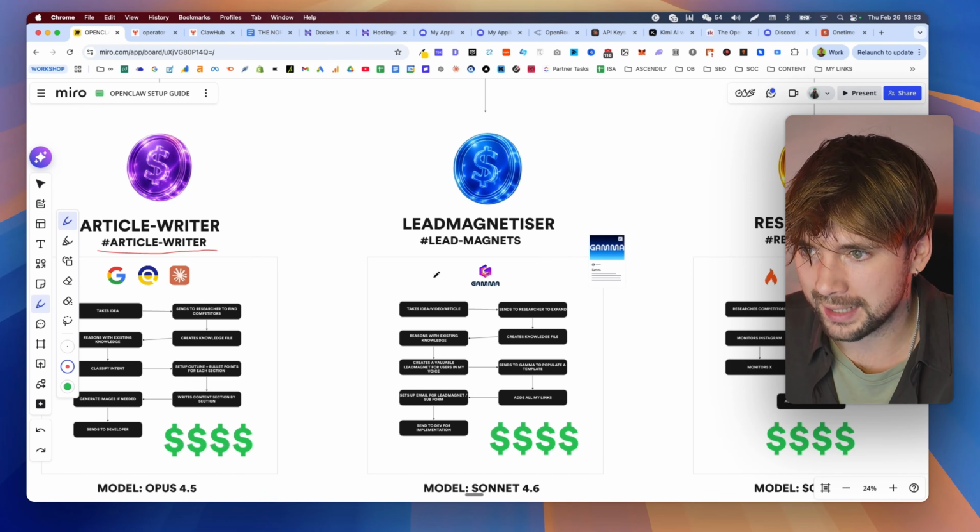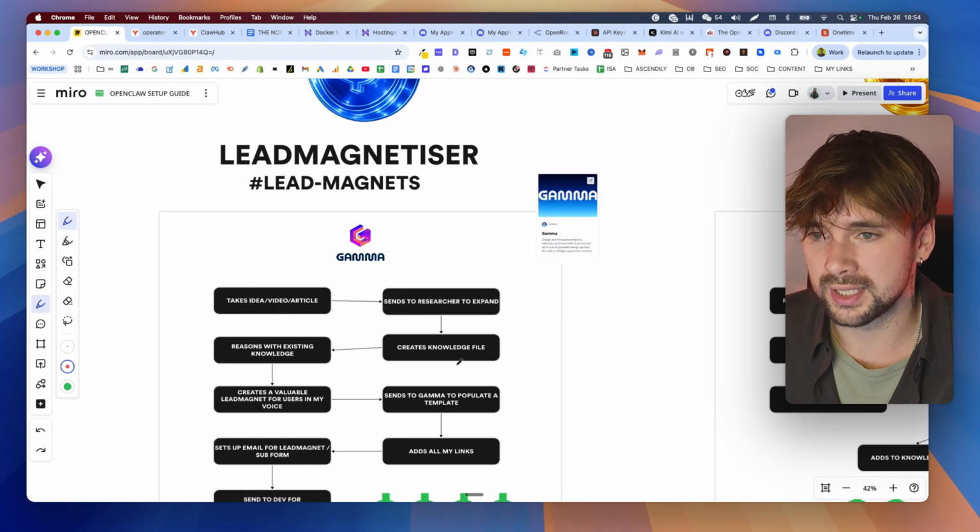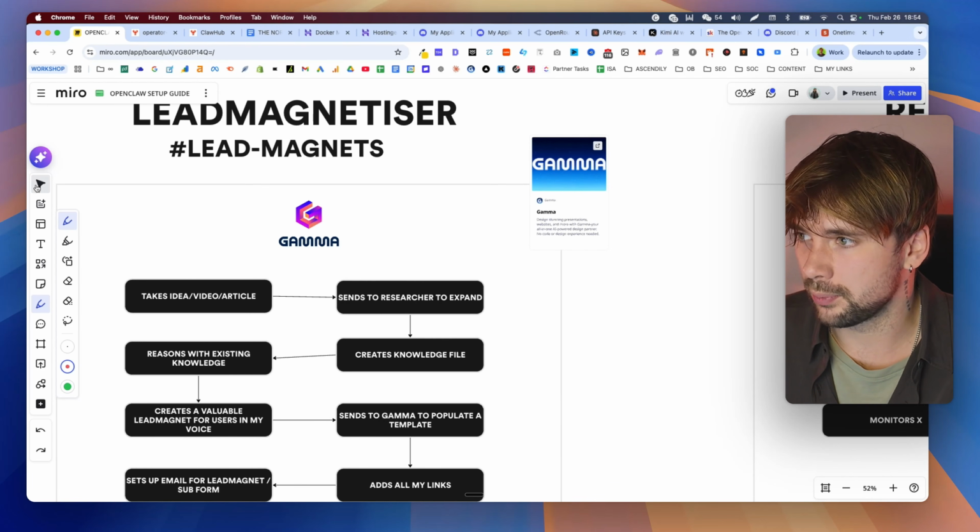We also have a lead magnetizer, which can take an idea, a video, or an article, and sends that to the researcher to expand upon it. It creates a knowledge file, reasons with its existing knowledge, and creates a valuable lead magnet for users in my voice using Gamma. And I have an example here, for example.